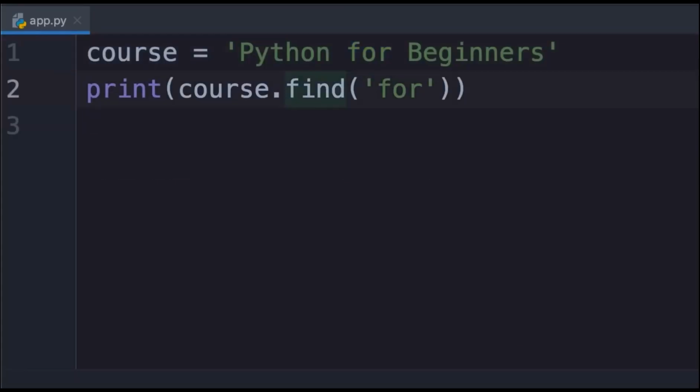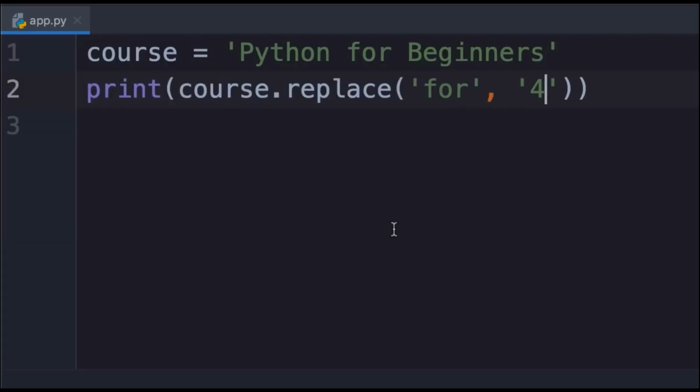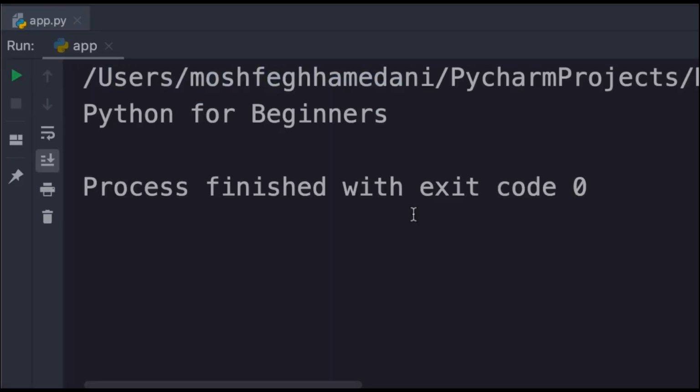Now, there are times we want to replace something in a string with something else. To do that, we use the replace method, replace. So we can replace 4 with a string containing the number 4. Take a look. So Python for beginners. Obviously, if we look for a character or a sequence of characters that don't exist in our string, nothing is going to happen. For example, if we try to replace x with 4, obviously we don't have x here, so nothing is going to happen.